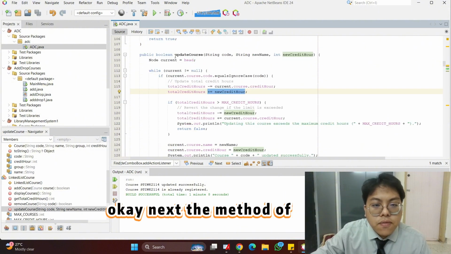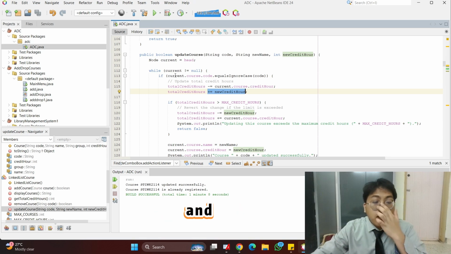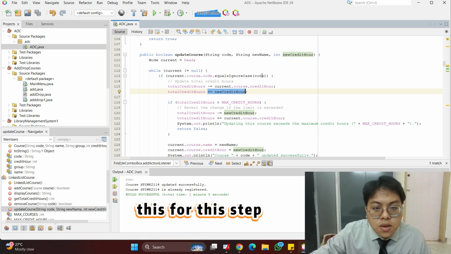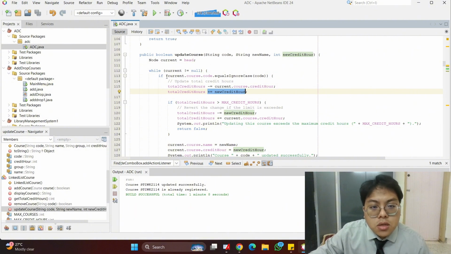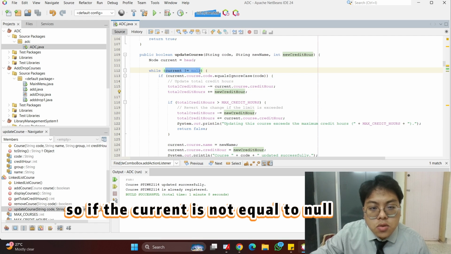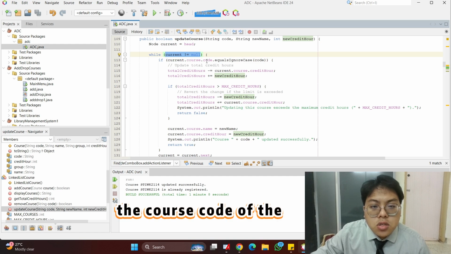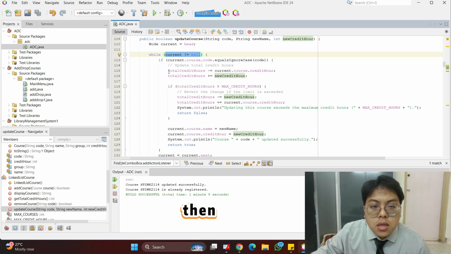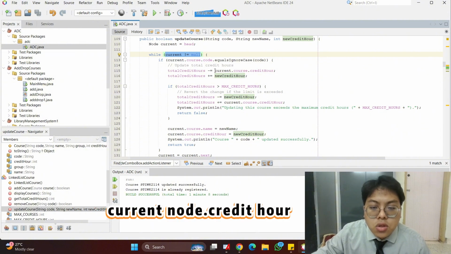Next, the method of update course. Firstly, we have to set the current node to the head, and while the current is not equal to null, for this step we do not want to update the total credit hour yet. So if the current is not equal to null and the course code of the current node is equal to the code we want to find, then the current total credit hour has to minus the current node credit hour.